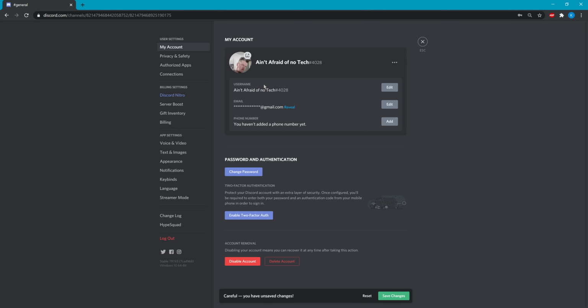And the next thing we're going to do is go into privacy and safety. Also in here, so your username, you can change your username here if you want to. The 4-digit number behind it will always stay. That is an identifier inside of Discord. You don't need to worry about that. We all have our own 4-digit number. You can't really change that, so you're stuck with it.